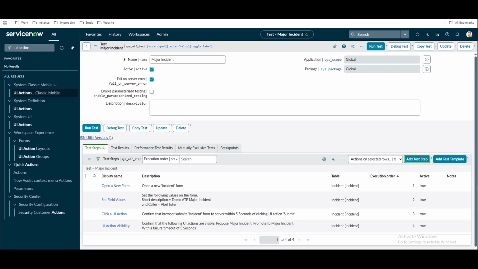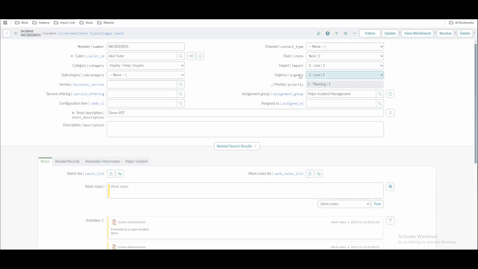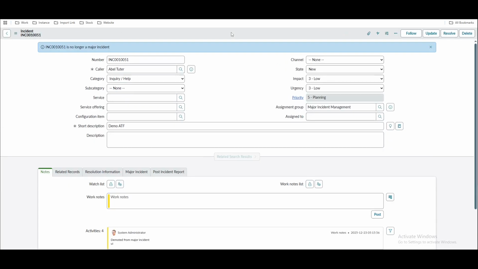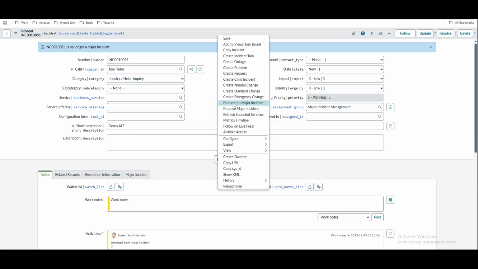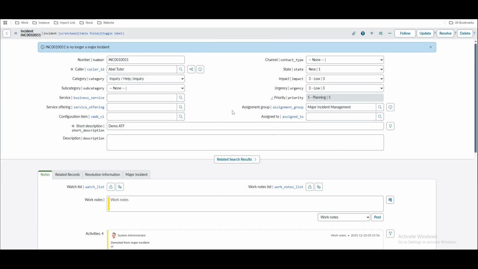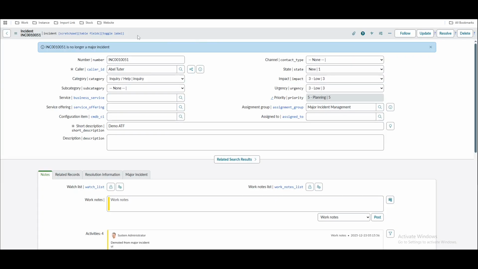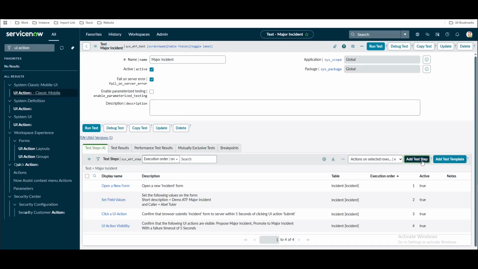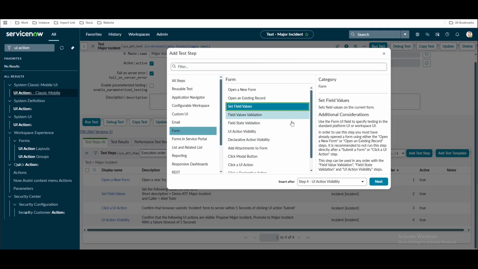Before we click that, if you recall, I'll just demote this incident. If I right click here and click this promote incident or the propose major incident, there are fields called work notes and business impact. Those fields are showing here. So before I click this button, I will set the field values. I'll click the add test steps and then set field value.